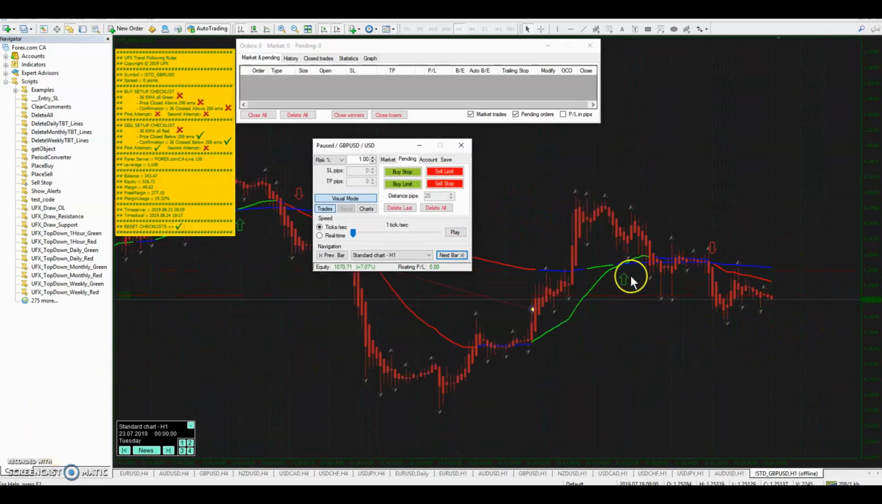Okay, so we had another setup occur here. We did get a green arrow to the upside, but we didn't close above the 200. We closed back below it. And now we've got another sell signal here as well. So we're just going to reset the checklist.